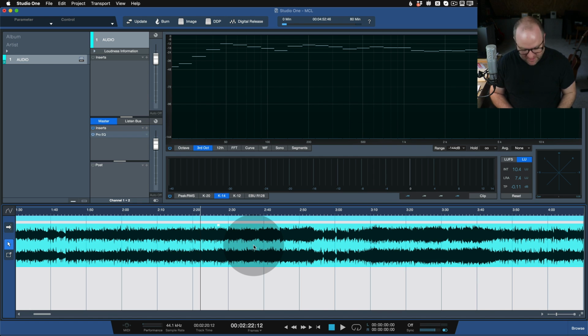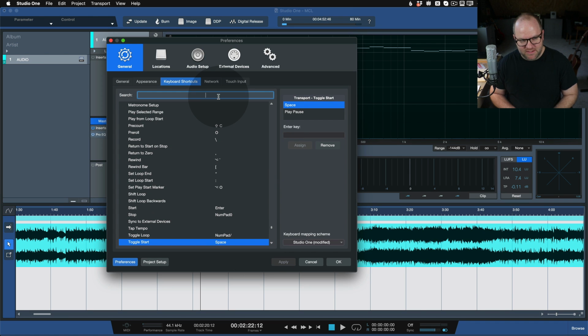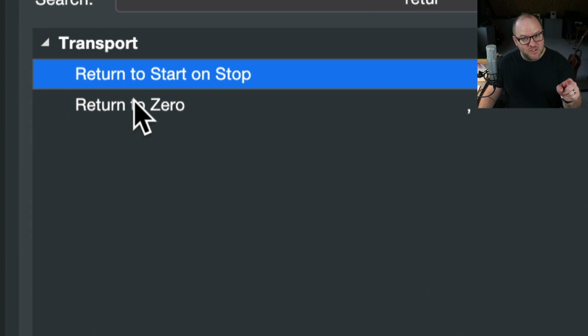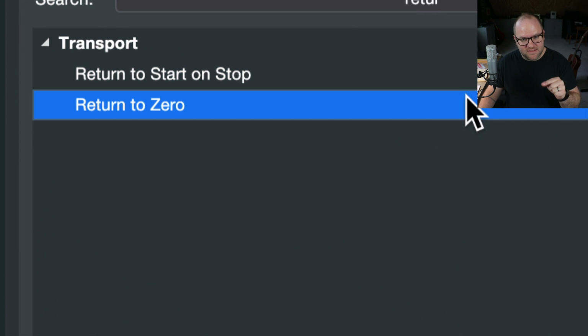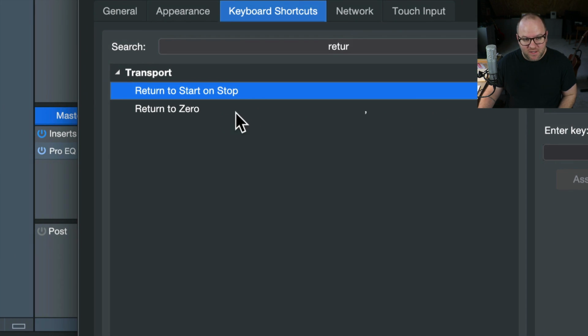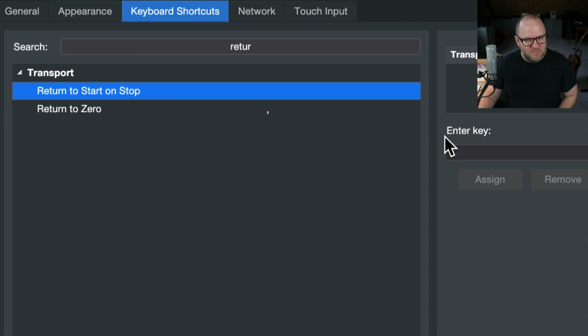Actually, hold on, let's find out. Can we do this with keyboard shortcuts? So return, oh my goodness gracious. So that return to 0 that I mentioned before, comma, I've got it set to comma, that returns all the way back to 0. We can actually set up a keyboard shortcut to toggle this return to start on stop. Let's do it.